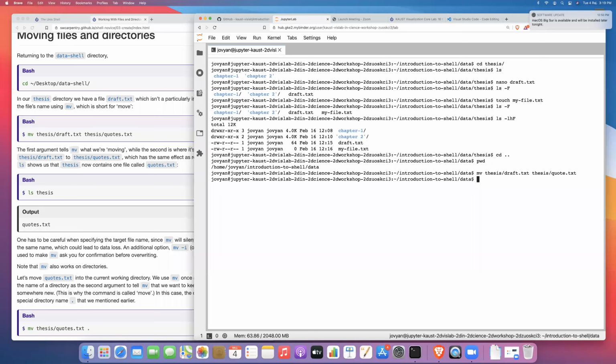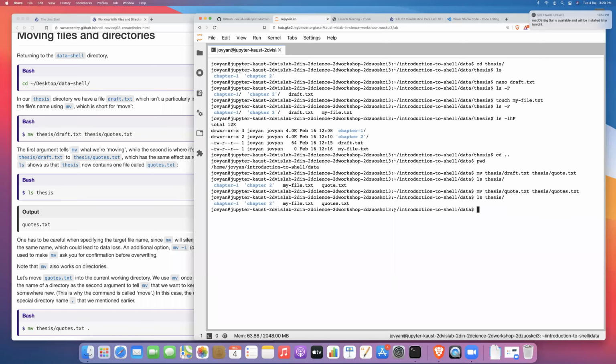So when we run this command, now if we look at what is in the thesis directory, the draft.txt is gone and it's been replaced with this quote.txt. And here I've made a typo because the file was supposed to be quotes.txt, so we can practice this move command again. We can just move quote.txt to thesis/quotes.txt. And now if we list the contents of the thesis directory, we can see that this move command can be used to rename a file.